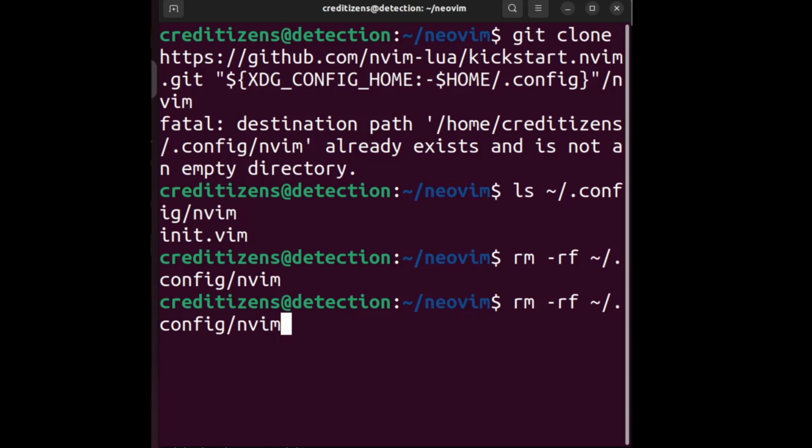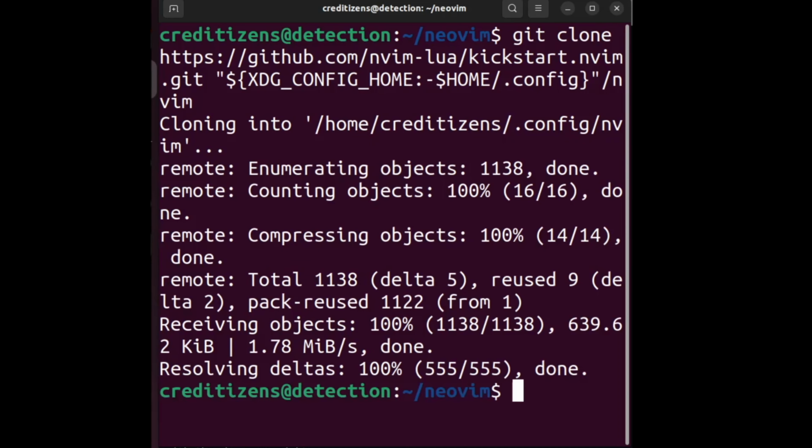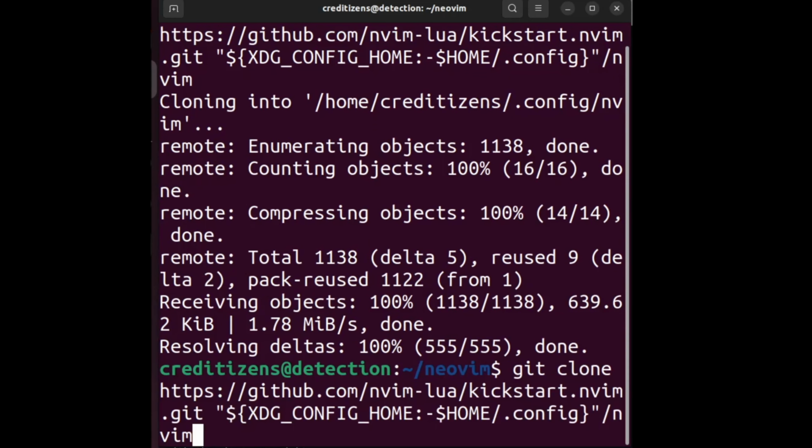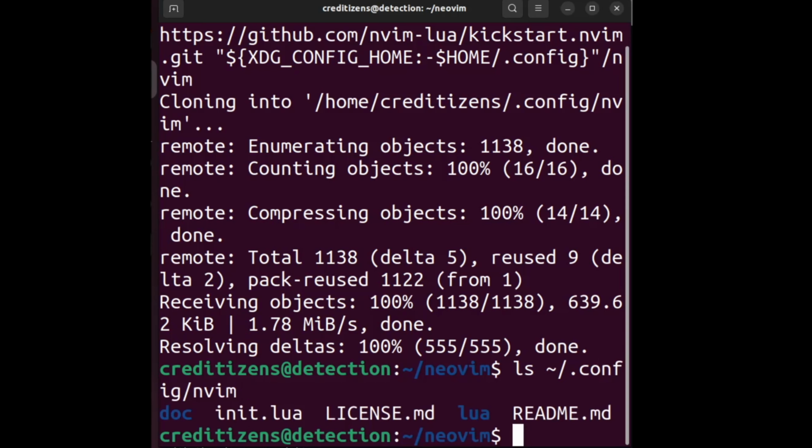We're just going to use the command again. Just going to clear this to have a clean screen. We're cloning, and we're just going to check this config. It's a .config nvim. Should be installed in the folder nvim. Yes, and now we have everything installed.